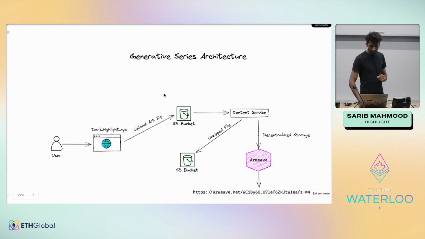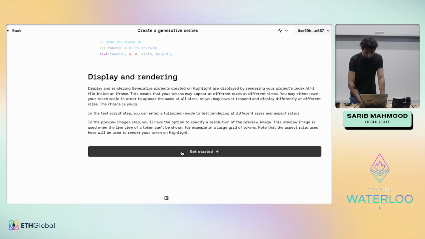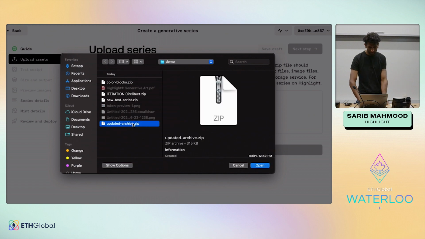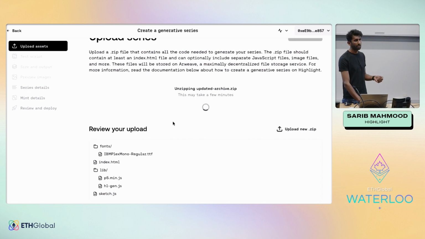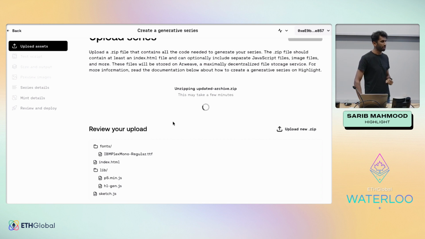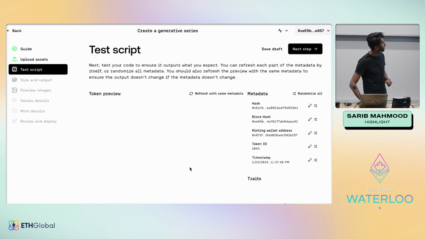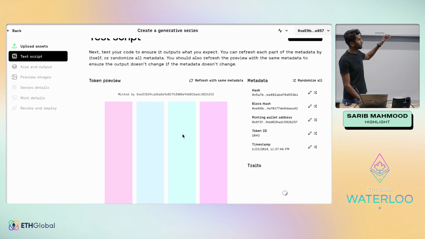So going back to the creation process, I'll just get started with a random script. I have a bunch of demo scripts, and I'm just going to run through one. I'll take this. It'll upload that to our centralized server, and at the same time, we use Arweave as our decentralized server. It uploads that to Arweave, and it stays there for permanency and for validity of the code.